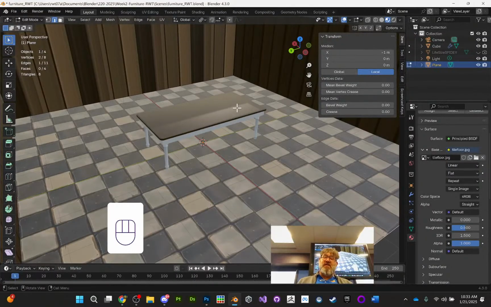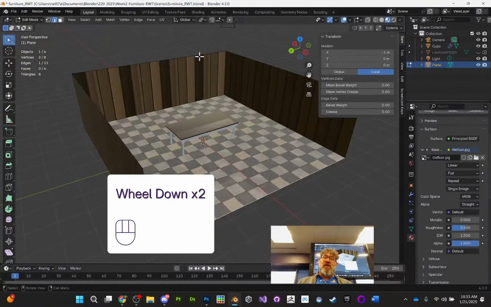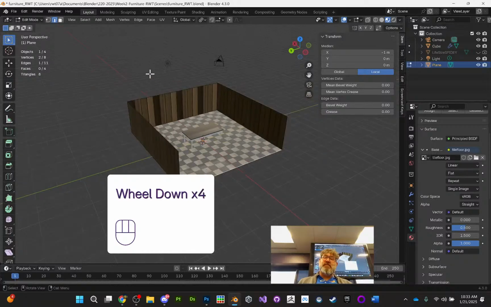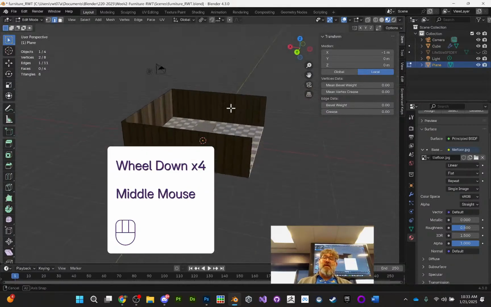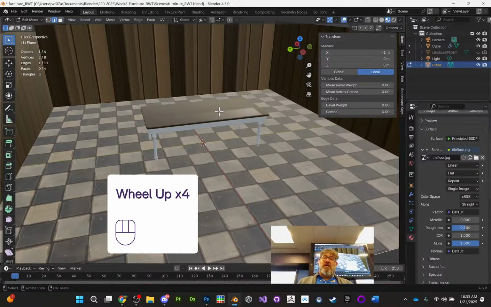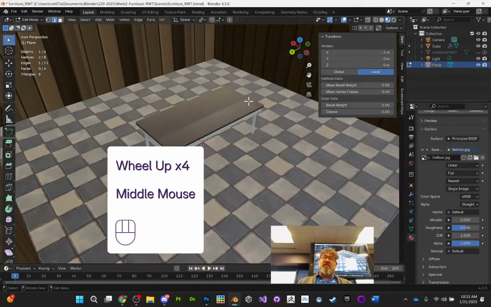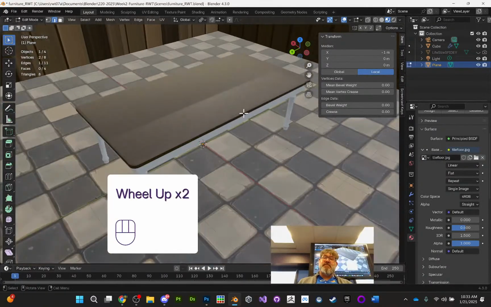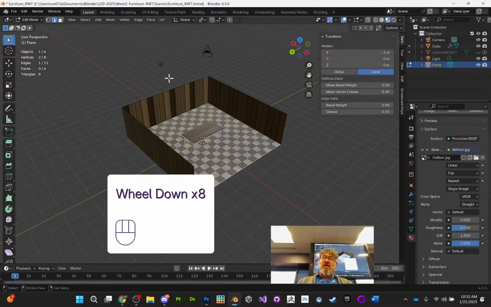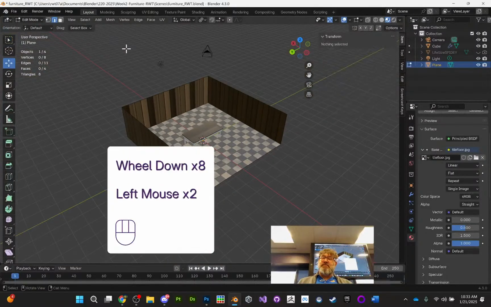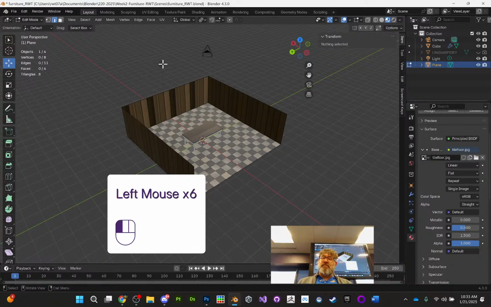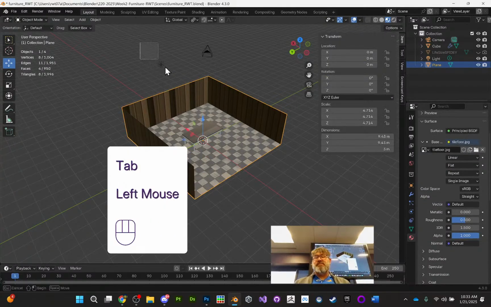A weird shine here. Oh, it's this wall. Okay. Yeah, it looks like it. Good. Just move that. Hello. Oh, I'm still in edit mode. That's why I can't select away.